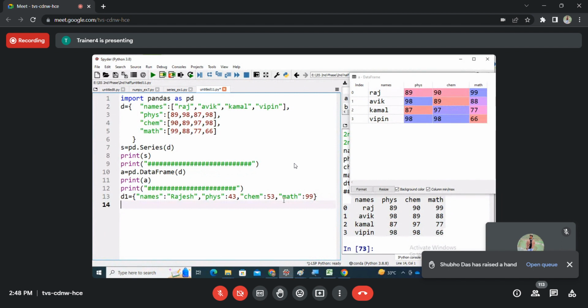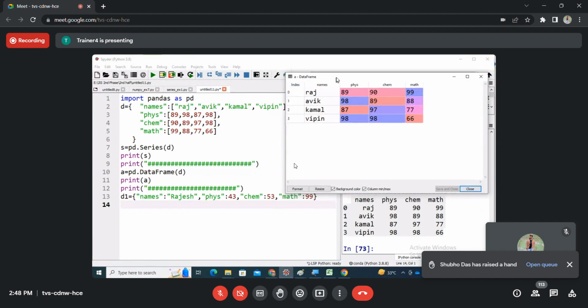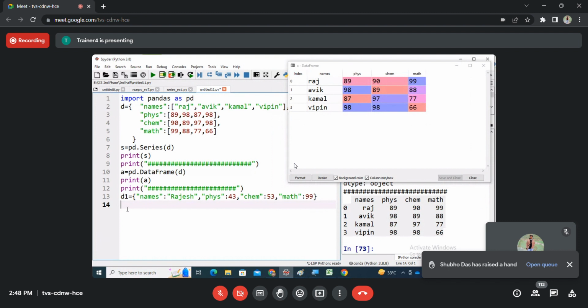Now, if I write... here, actually I generated data frame A. Actual data frame is this, isn't it? Here it will display the data type. Now in the data frame A, if I write A dot append the dictionary one, after that maybe I store it in variable B. After that, if I print B and check the output.